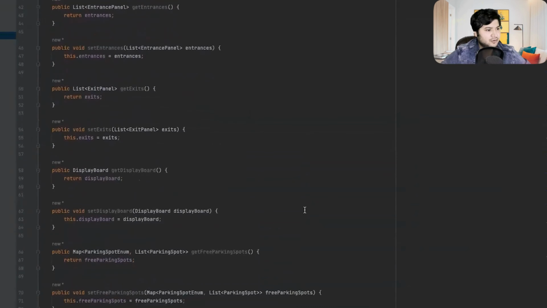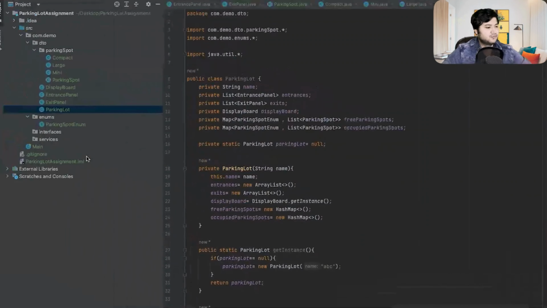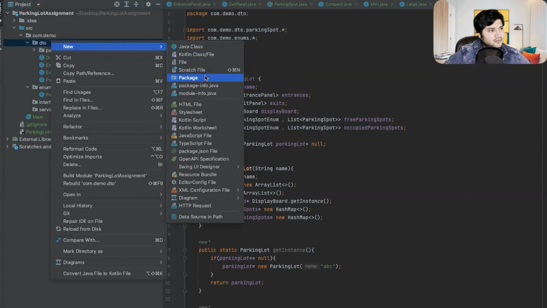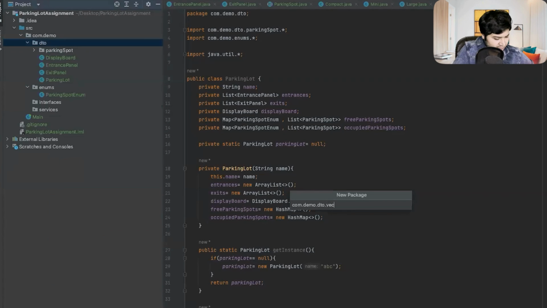Okay, we have it now. What else is left? Okay, let's move to vehicle. Let's create vehicle. Again, vehicle is also an abstract class. So let's make a new package vehicle that will have all the vehicles.